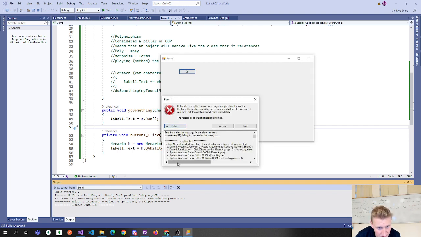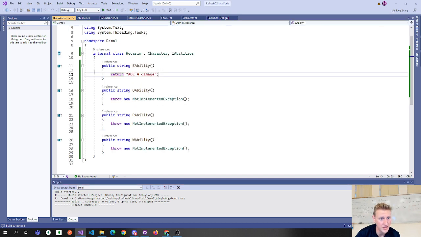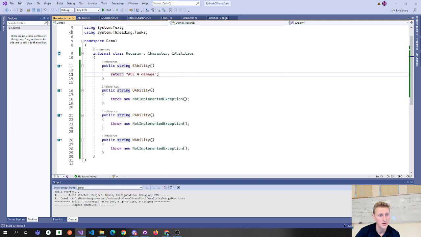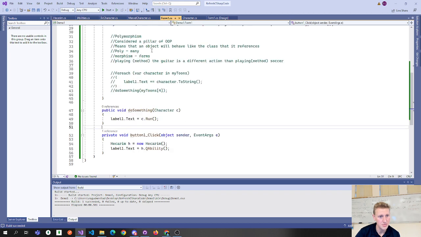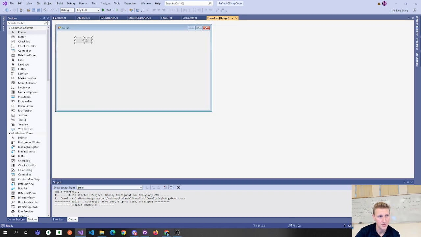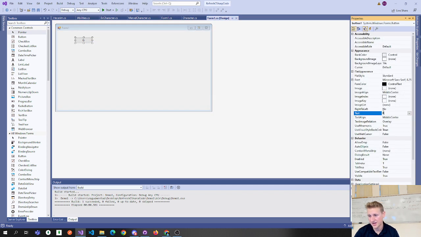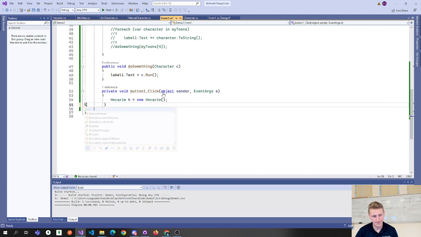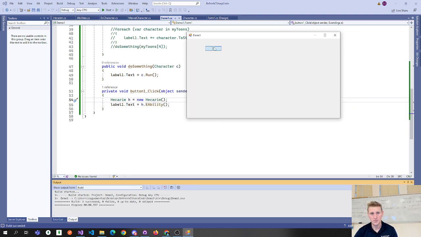It does not like Q ability. I don't think I wired up Q ability, did I? I did E ability. I'm sorry, I thought it was cute. It's all good. Let's go back to Hecarim. Let's wire up my E ability on my form. Property E. Okay.